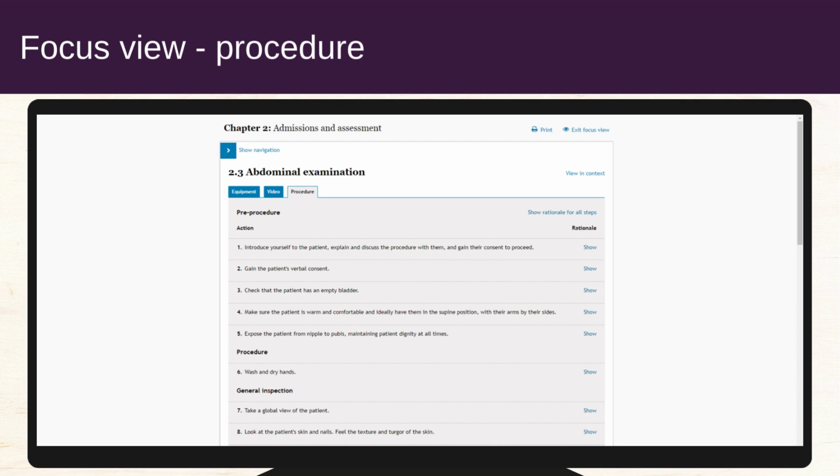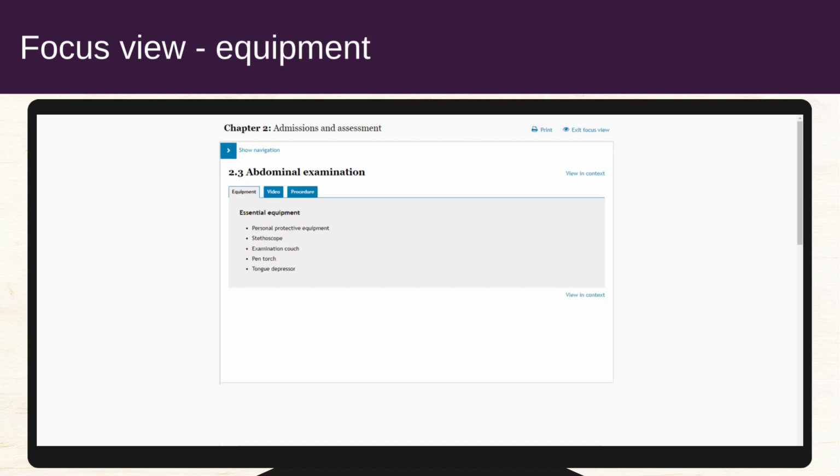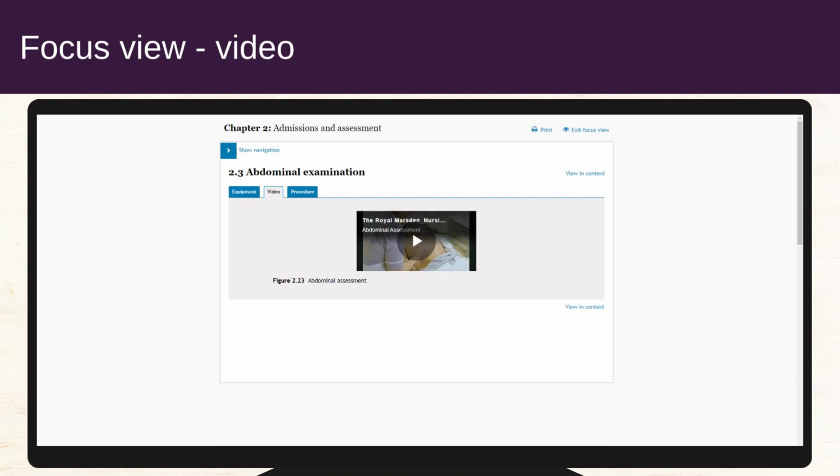This procedure includes equipment needed and a video. Click on the Equipment tab to view. You will see listed all the essential equipment needed to carry out this procedure. To view the video, click on the Video tab. Click on the image to play. You can select to view the video in full screen.